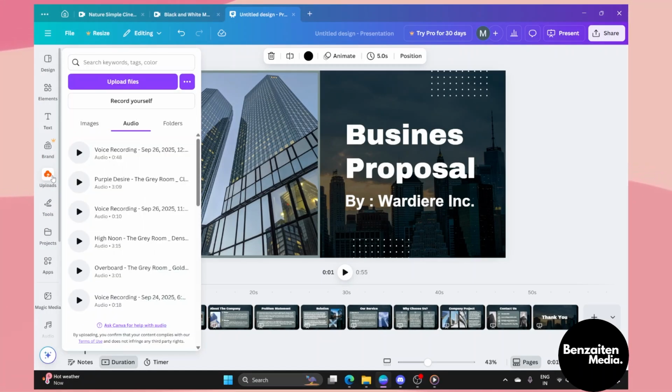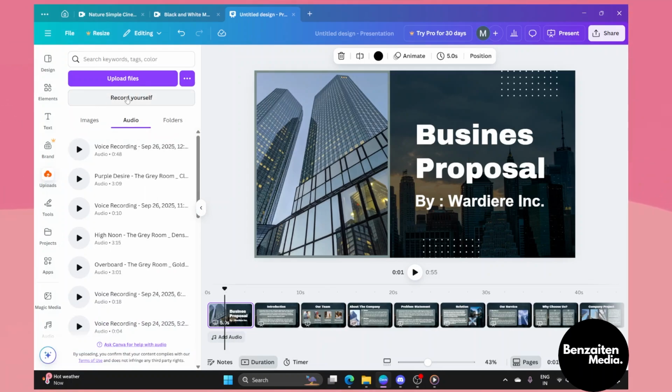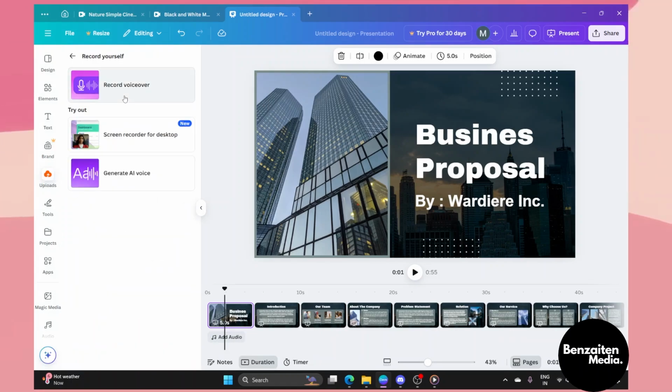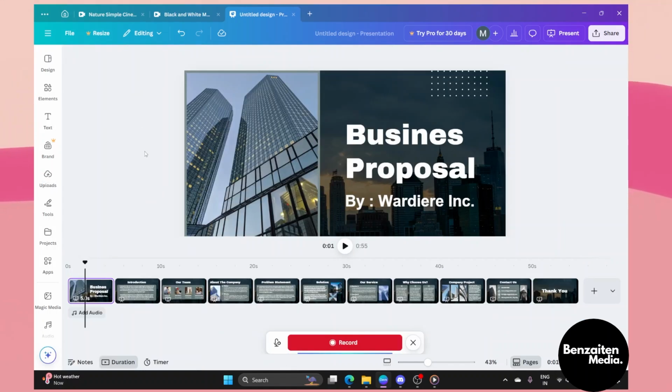Now go to uploads and here you will see the option of record yourself. So you just have to click on it. Now as you can see here the record voiceover option. Once you click on it you will see a red button appear at the center of your screen. Tap to start it and narrate your script.